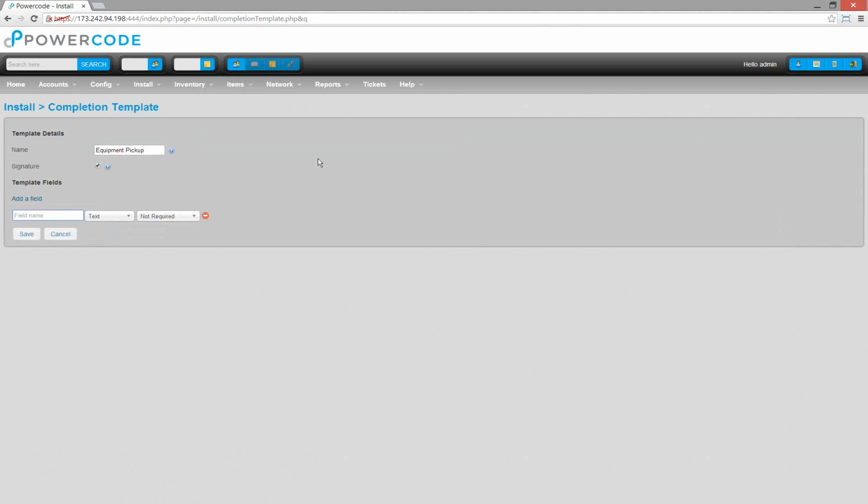And then we can have different fields we can add to this completion template. So let's say when you go out and do an install, for example, you might want the tech to collect signal level data from a radio, or take a photograph of the install, or take a photograph of where the cable enters the house, or maybe pull a configuration file from a router. So for an equipment pickup, I'm going to say, I want you to enter the MAC address. Let's make sure it's the correct device that I think you're picking up.